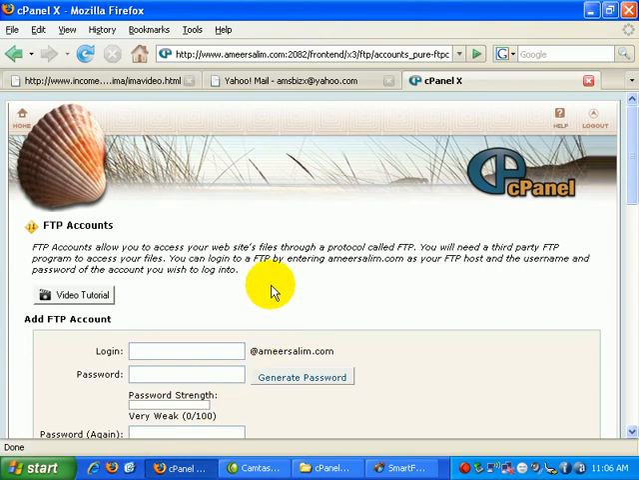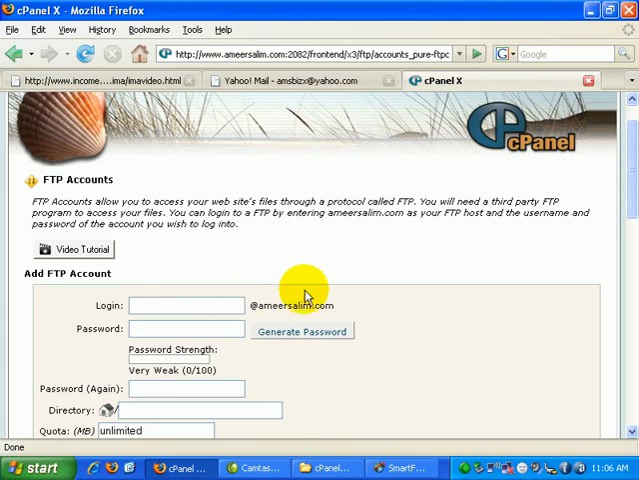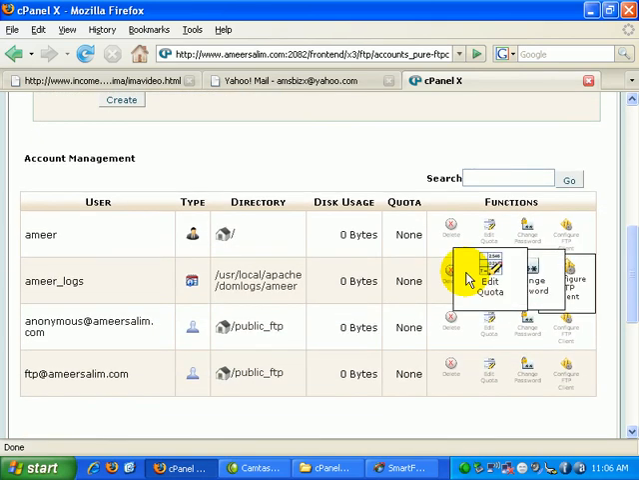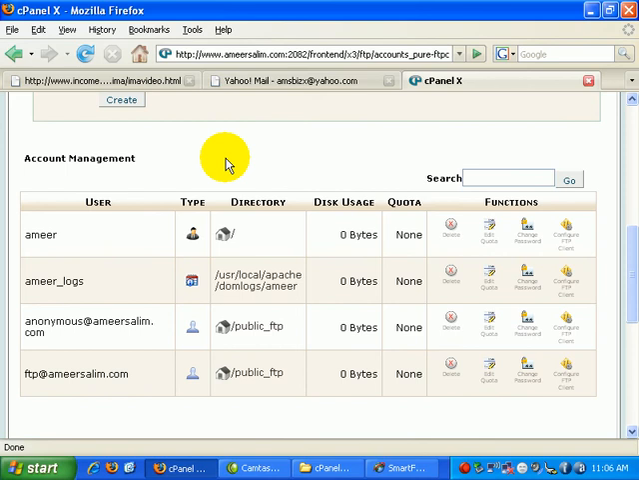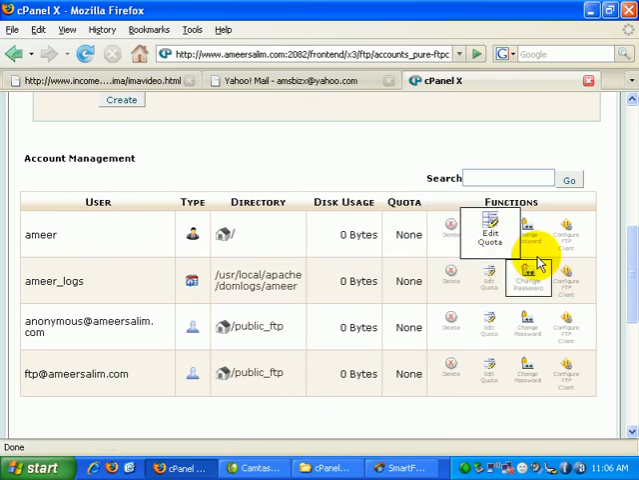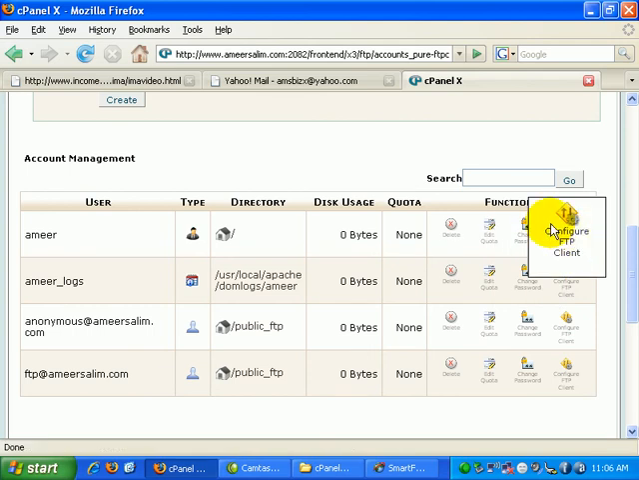Now if you want to add an additional FTP account, use this form. Okay, you can see here this is the account management area, and please take note that by default, when you have your account created, you already have a default FTP account, which is this. You can see here user, so Amir, and it goes to the root directory and no quota. So from here you can either delete, edit quota, change password, or configure FTP client.